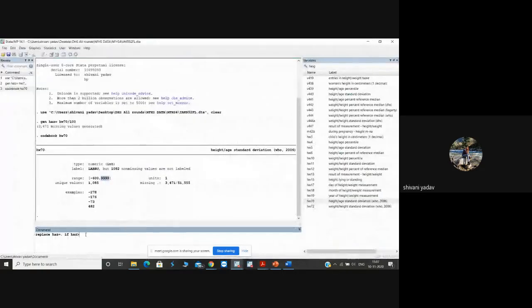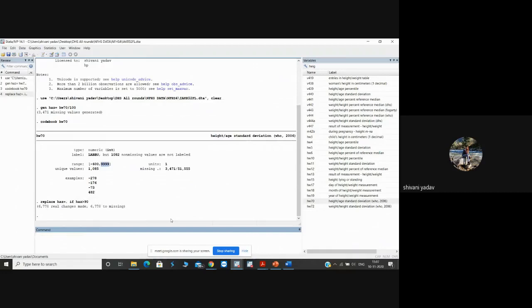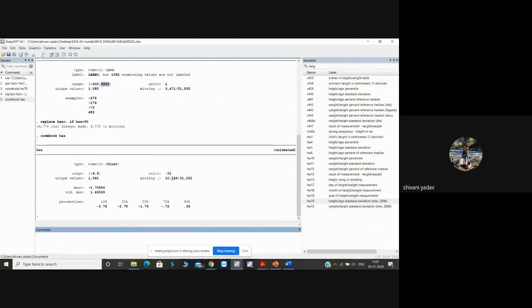So let's say I'm putting the if condition here: replace my variable with dot if the variable has values greater than 90. Now if I see my variable, it has 10,249 missing values which I've just generated, and the range is -6 to 6. So this is my cleaned variable. This is how you need to clean the data.